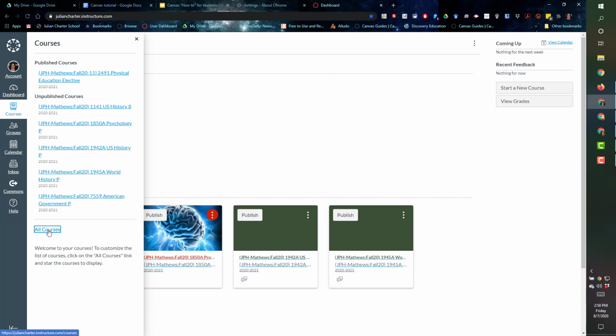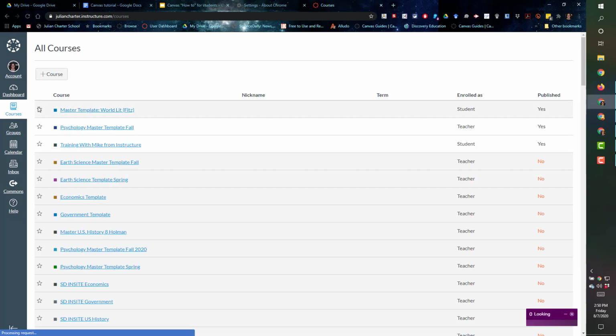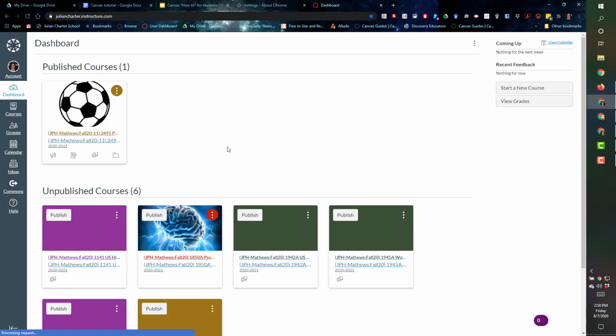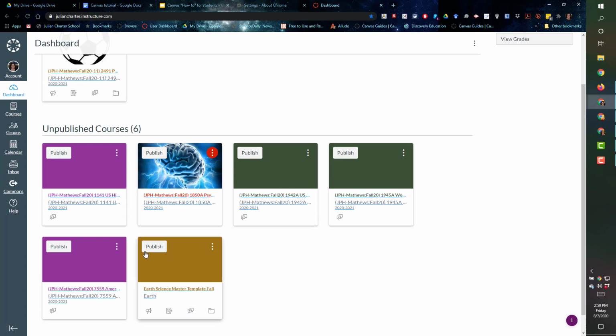And if a current course is not showing up on the dashboard, what you can do is select All Courses and highlight the star that's in front of the course. And when you go back to Dashboard, that course will show up. Now this is down here because it's unpublished.